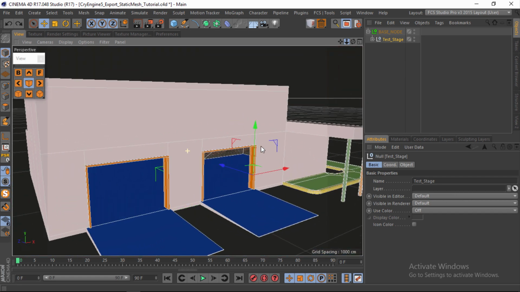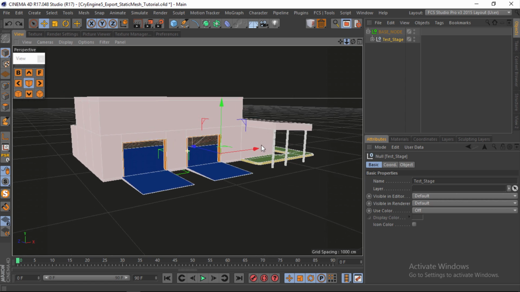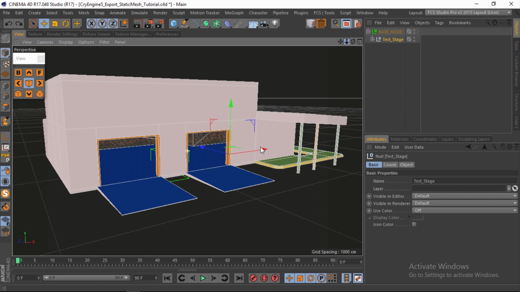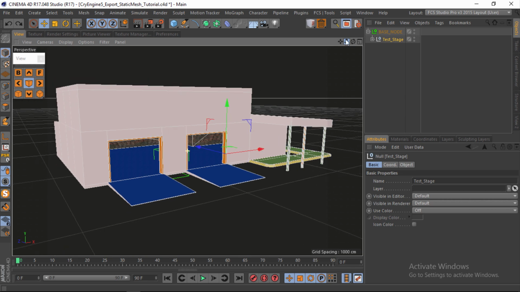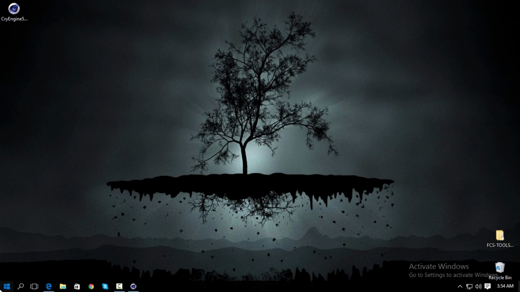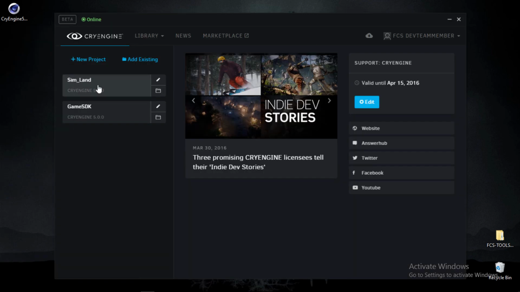So I then export it, and the reason why I haven't chosen FBX is because I've tested it a lot. It worked once, but for some reason the engine's just not reading the textures anymore. I think it's a little glitch, but I can tell you one thing, DAE works perfectly. So minimize, and let's hop into the engine. And let's go into Simlan.